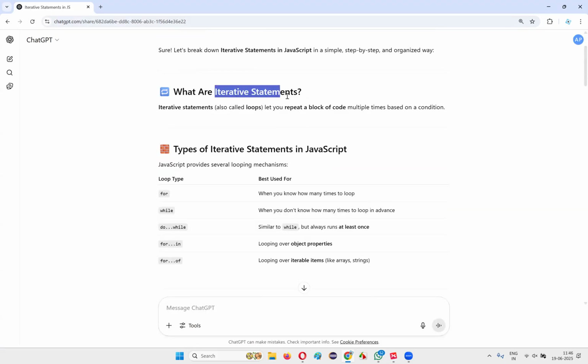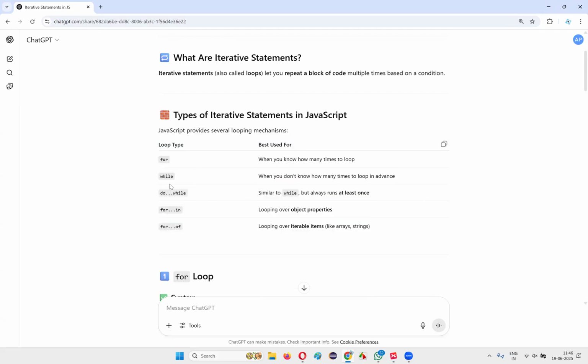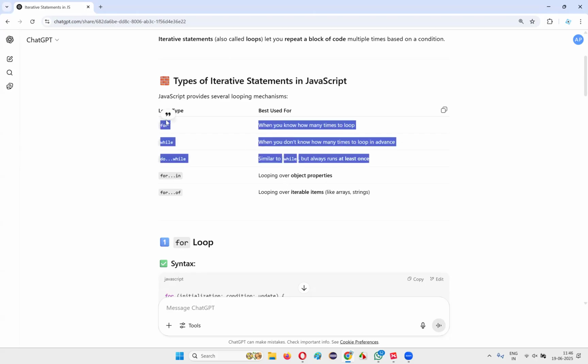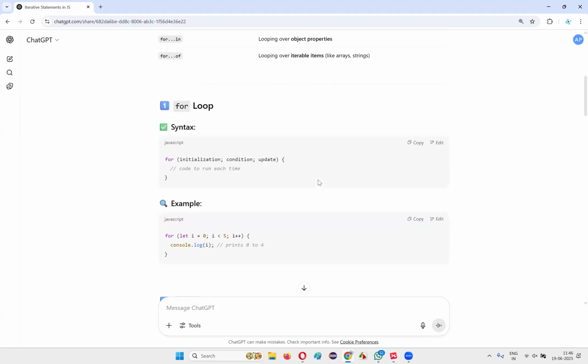I have covered these iterative statements, which are also called looping statements or loop statements. For loop, while loop, do while loop, for in loop, for of loop. Of all these loops, I only covered the first three types. The last two, I told you, I'll be covering after the object kind of concepts, and I'll be covering for of with iterable items like arrays. So for now, in the last session I covered only these three loops, and in the upcoming sessions I'm going to cover the remaining loops.